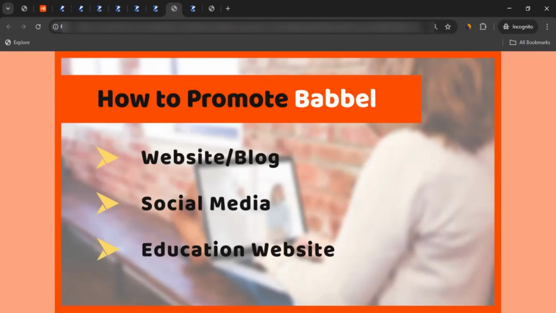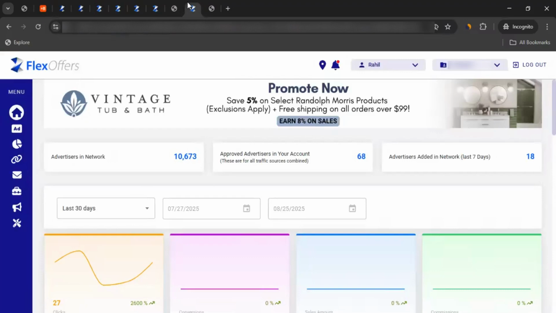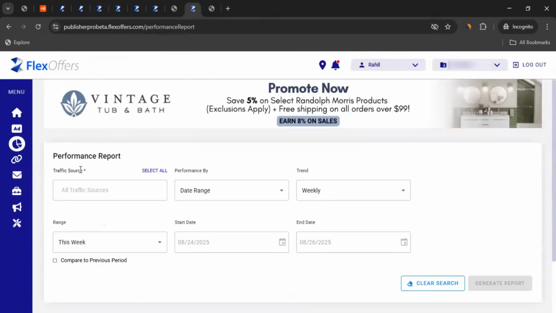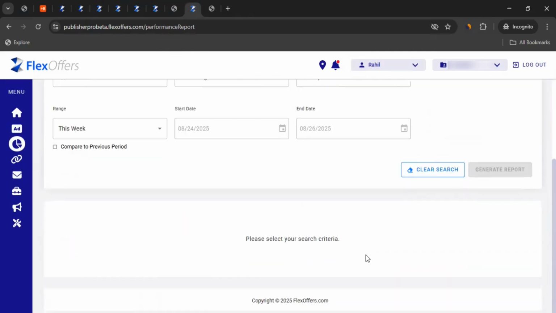Right, so these are some of the ways you can start promoting them. What about the performance? Let's say you started bringing subscriptions to them. Where would you see your performance? For that, you can come to the homepage once again, the homepage of Flagsurfer's affiliate account, or rather the publisher dashboard. Once here, look at the left-hand side menu bar, and this time click on reports and click on performance. You can select the traffic source, use performance by date ranges, trend, and click on generate report. It will generate the report and you would be able to see the performance.